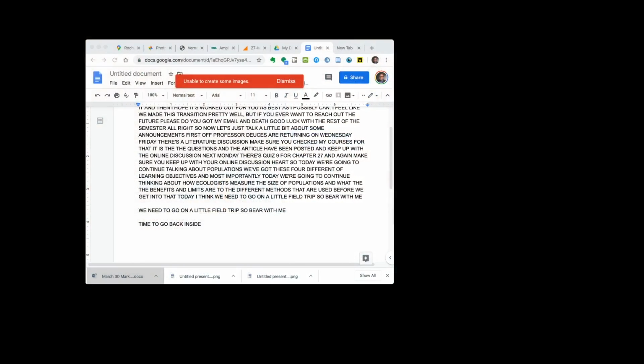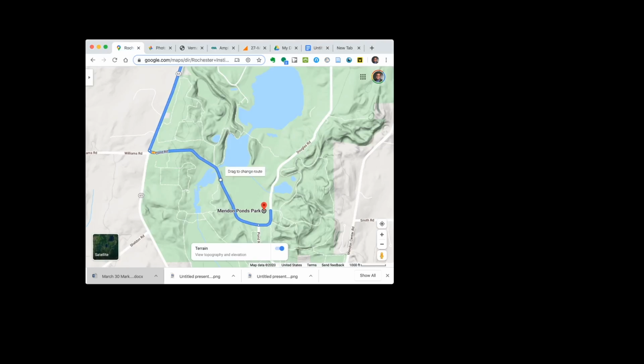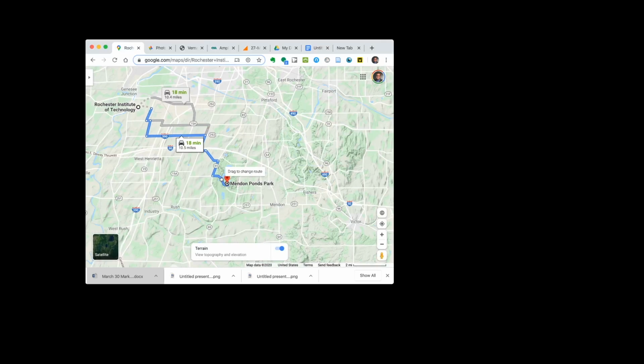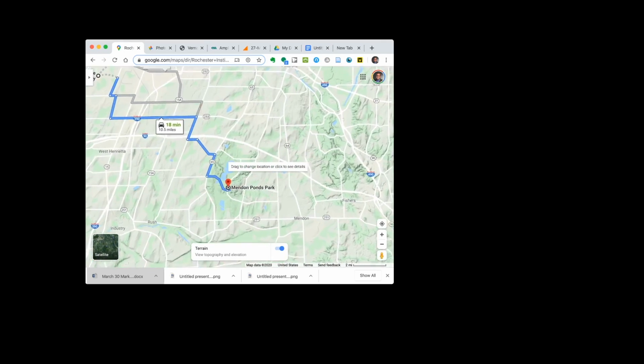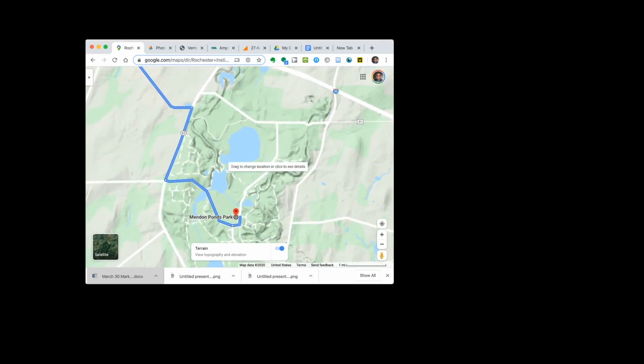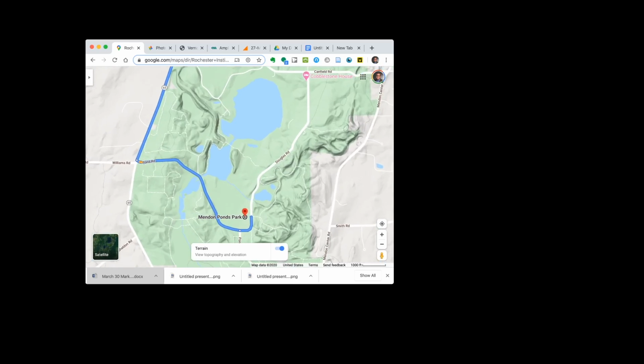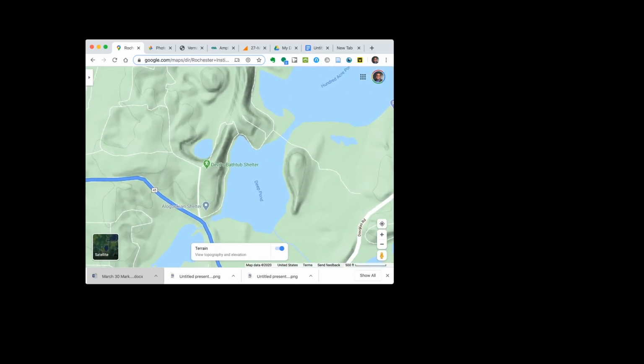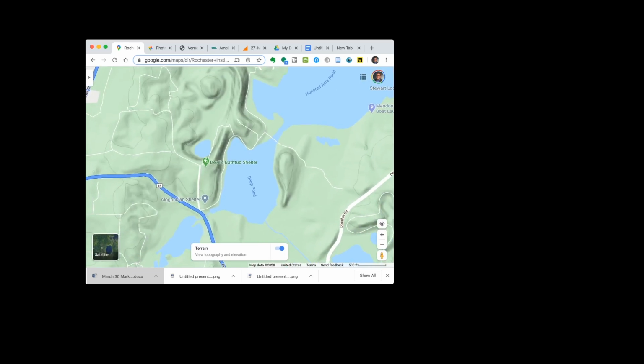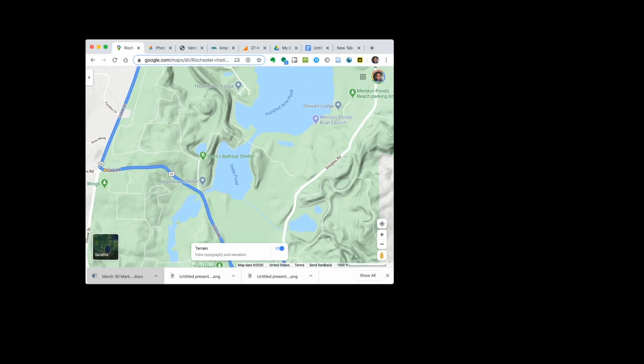So we just went out to Mendon Ponds, a park here in Rochester that is about 15 minutes away from RIT. And one of the things that's really cool about Mendon Ponds is that it has all these really neat glacial features. You can see the topography, and what that's done is it's formed these really neat lakes and ponds, kettle ponds, where there were melting blocks of ice that kind of left these depressions. You can see them all over.